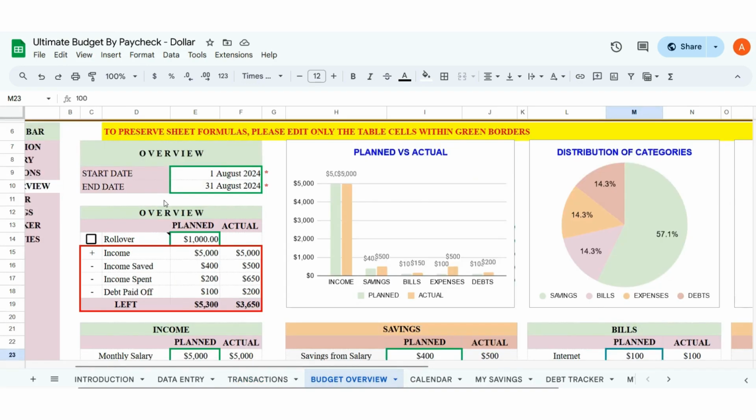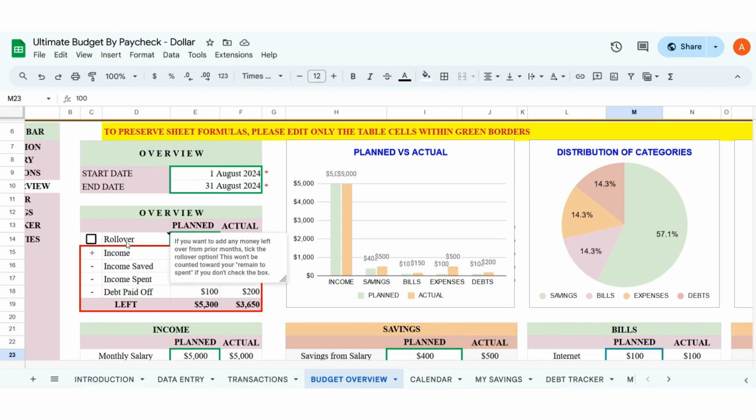Now at the top you can assign the start date and end date matching with the transactions tab, and you have one option that is called rollover. So let's say you have residual income of $1,000 from the previous month, you can assign it here. If you don't have any, you can just change it to 0. That's why this cell is surrounded by green, so that you can change it as per your situation. And this one you don't have to touch. These amounts will be automatically updated. So you don't touch anything within this red boundary.